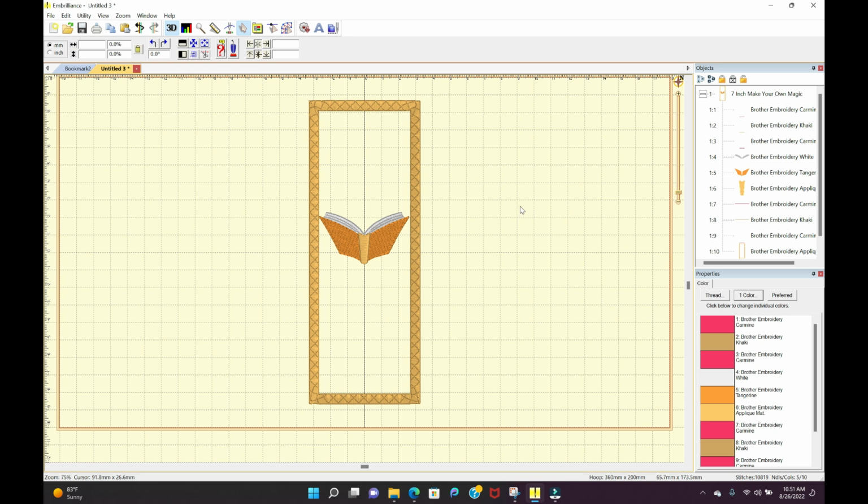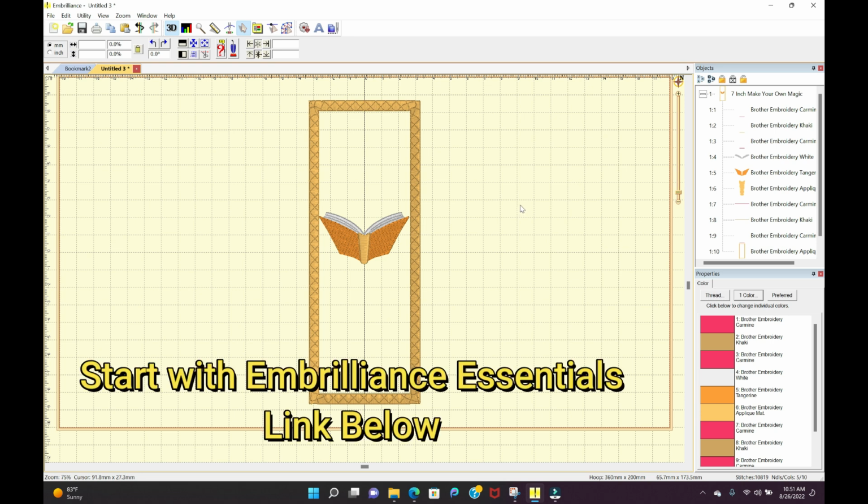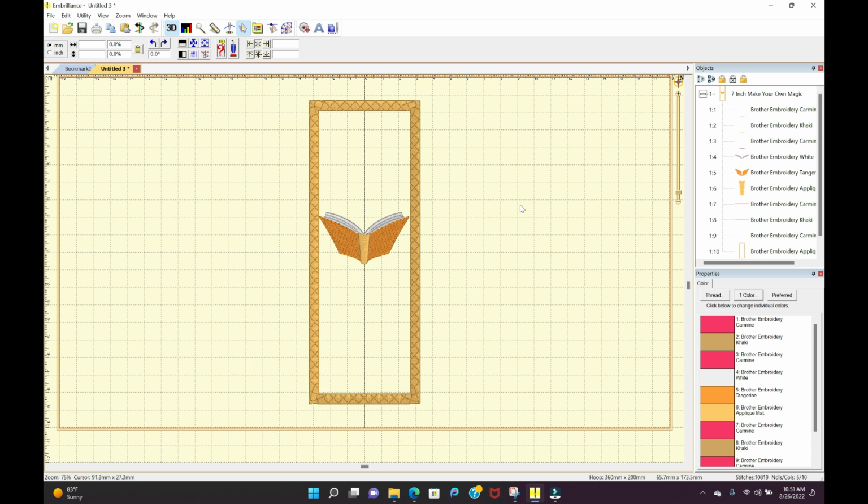So in Embrilliance Essentials, which is the base, if you're a beginner, you would really want Embrilliance Essentials first and then Enthusiast if you ever find that you are in this situation where you only want part of the design and not all of the design.